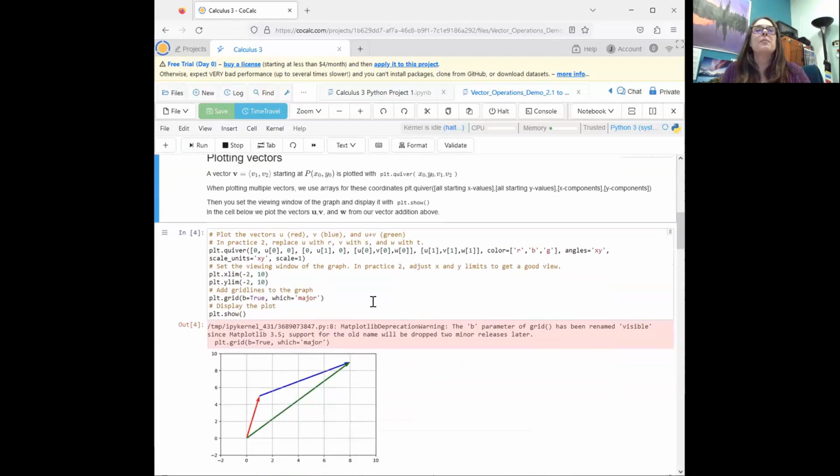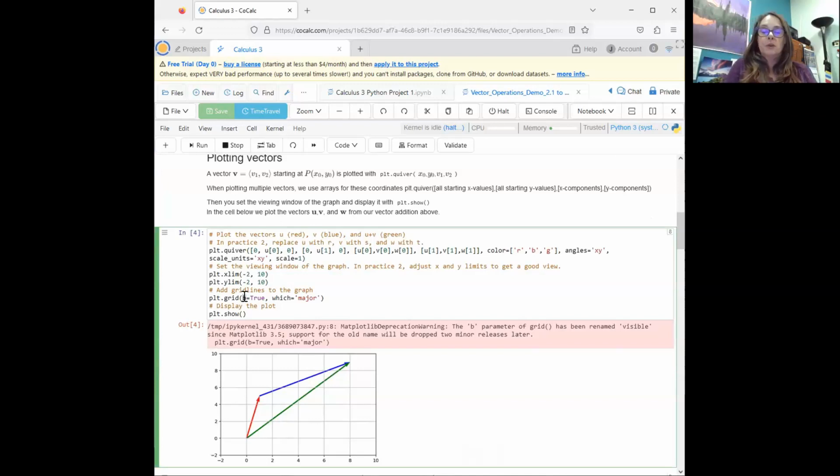Okay, so coming down here, it looks like they have changed the name of the B parameter in grid. So right here, we're going to highlight this, and we're going to rename it visible, V-I-S-I-B-L-E. So we're going to change that to visible, which hopefully will be in your file when you look at it. Now let's go ahead and interpret what we're doing.